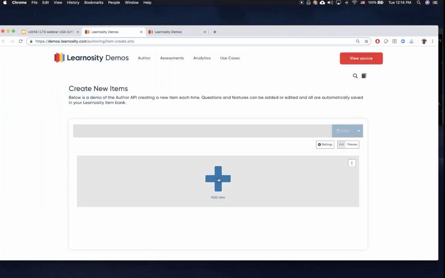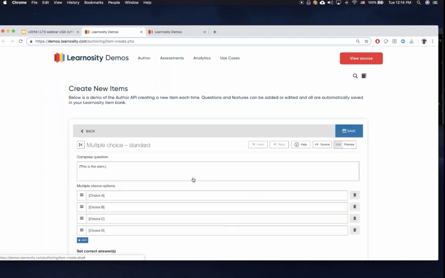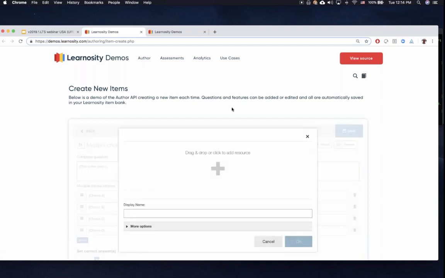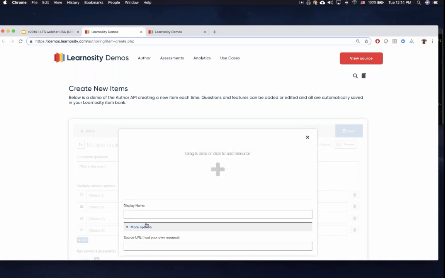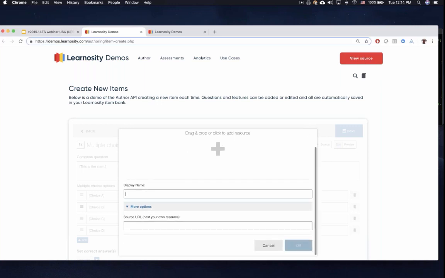If I go in again to author a new item, within the editor, I now have a new button here, which is the add resource button. Within this button, I can click to go and add a file, drop it in, and I can also choose how that link is going to be displayed. I can choose the display name for it, and I can also set a host URL if needed.